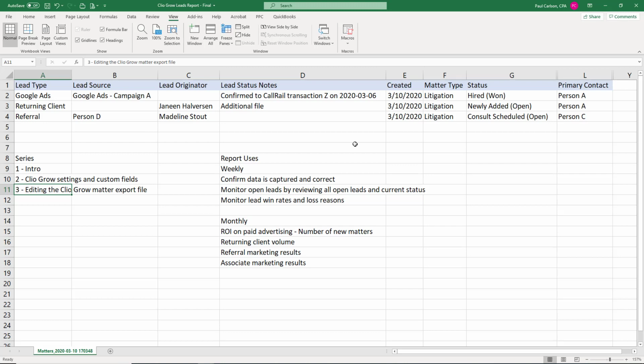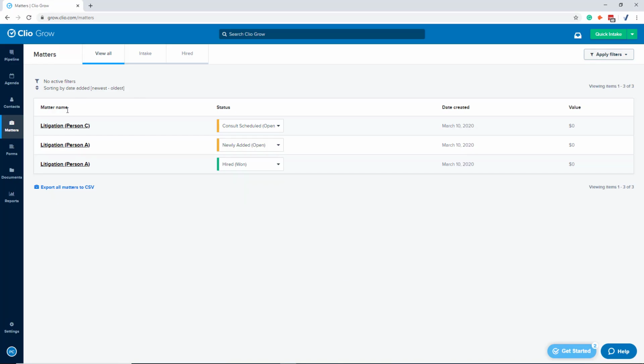If there's something that's missing or incorrect within the export, you have to go update Clio Grow, push the data to Excel, and start the process over again. This should really be built into Clio Grow, and there should be a way to click a couple of buttons within the system to get this report. So if you could call Clio Grow and ask them to watch this video and update their system, that would be fantastic.